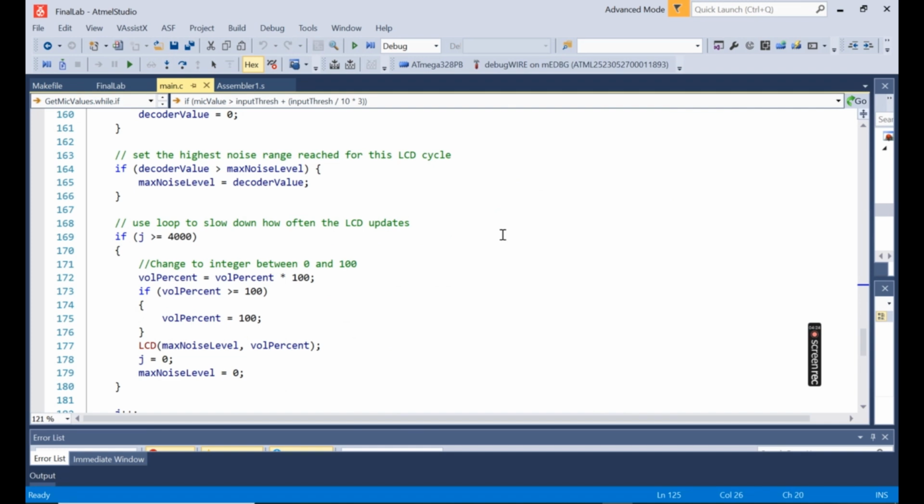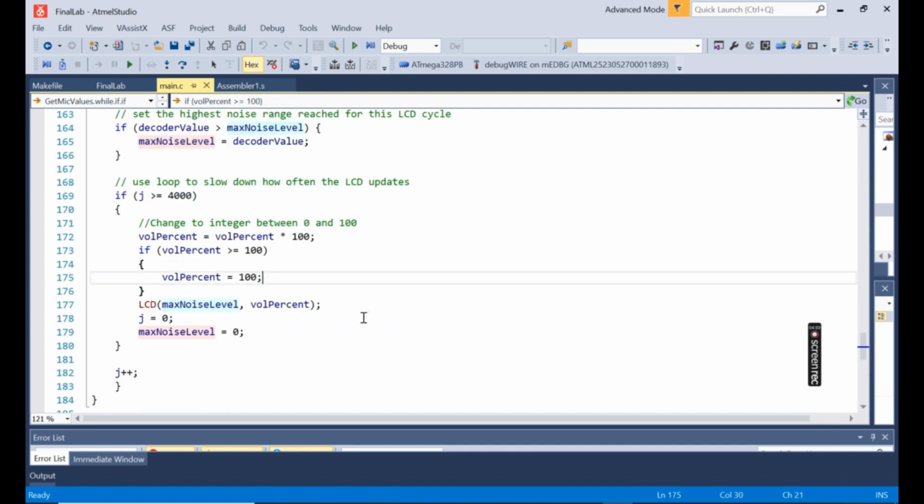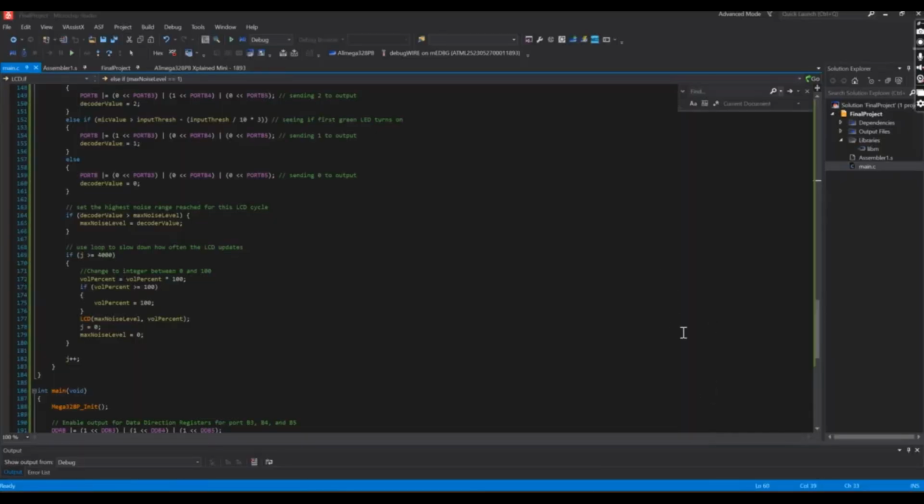So finally, we will see our calculations for the LCD. We will set our maximum noise level based on the LED that is turned on. And we also have a loop to actually print out the LCD. So first the volume percentage is calculated, and then the LCD function is called, and our variables are reset. We've obtained our decoder value. We can now use that value to display on our LCD.